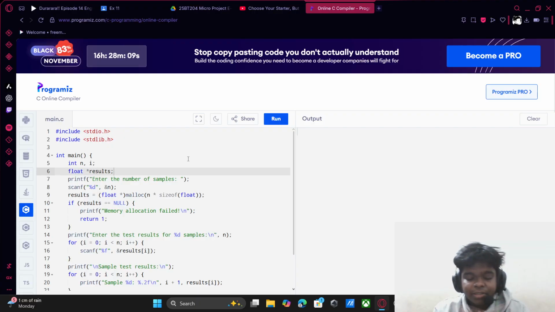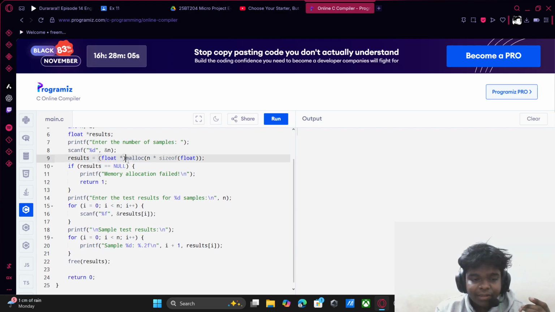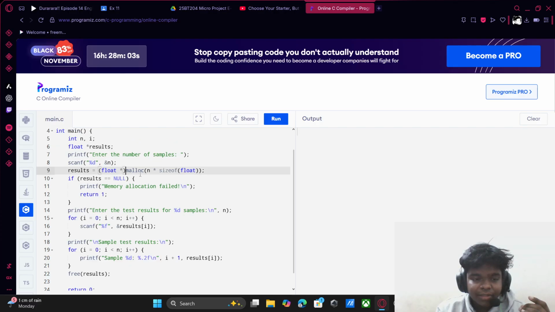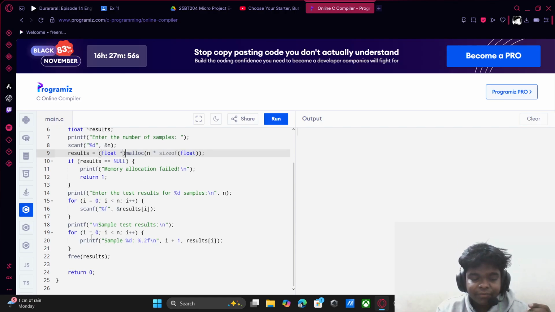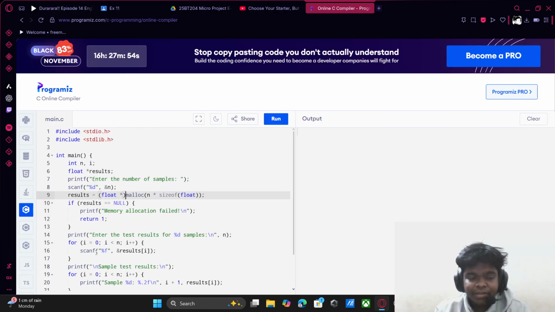This library includes new functions like malloc and free. Malloc is used to allocate and store the memory of the data dynamically, and free is used to release it. So let's just get right into the program.